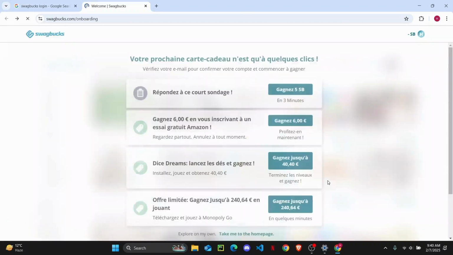Swagbucks. So as you guys can see here, it is the welcome page. Now you have easily created a new account on Swagbucks. So that's pretty much it.